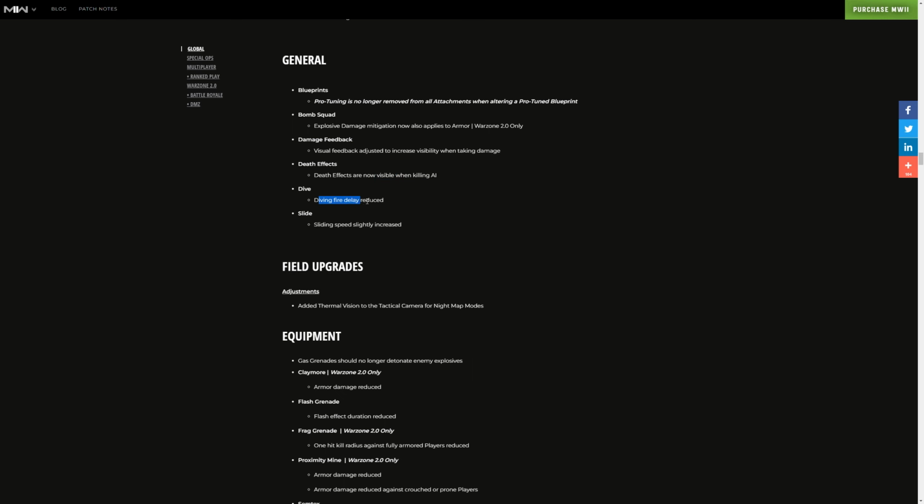It actually could be interesting now. I feel like they're pushing the game more towards diving than sliding because slide speed has been slightly increased, which I don't feel like is a big thing here, maybe other than when you're trying to get behind cover. But it feels more like this is an escape tactic and this is more like going after someone because the diving fire delay has now been reduced.